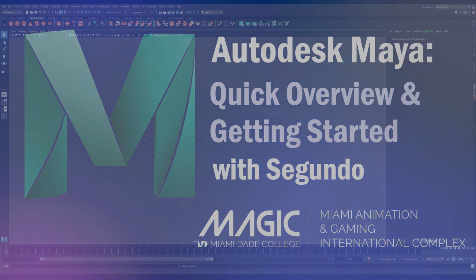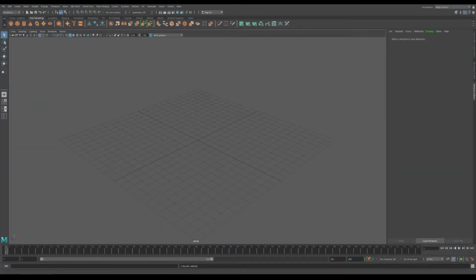Hello everyone. Today we're going to continue with our Maya intro tutorials. We are going to see how to import an object, how to export an object, how to create a material, and how to render using Arnold. We're going to make a quick render. We're going to add some lights and some Arnold materials to our object.